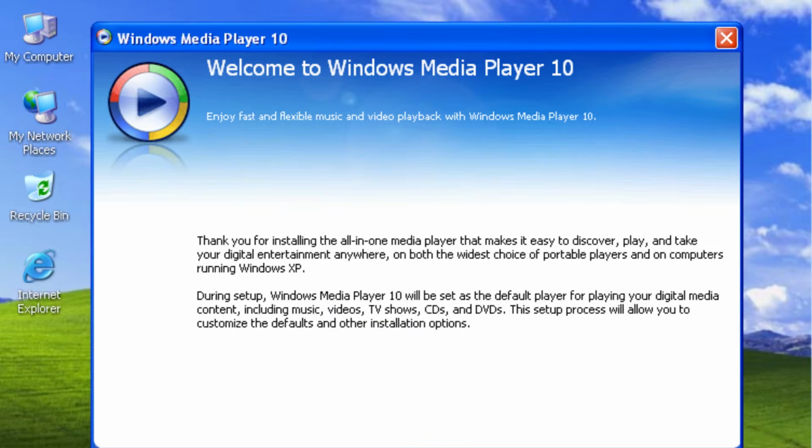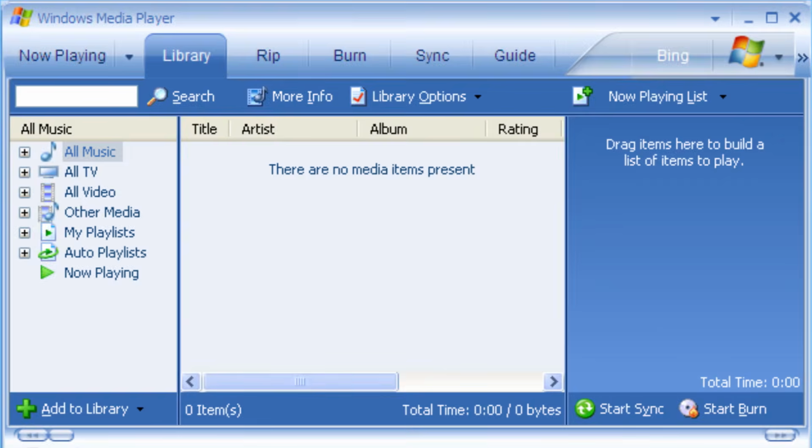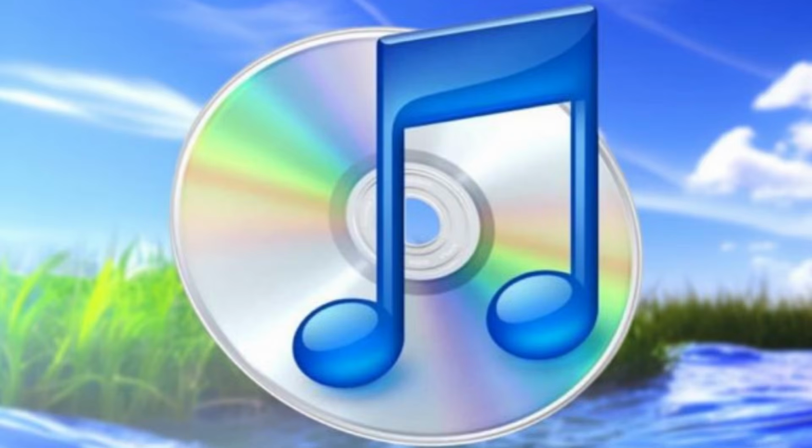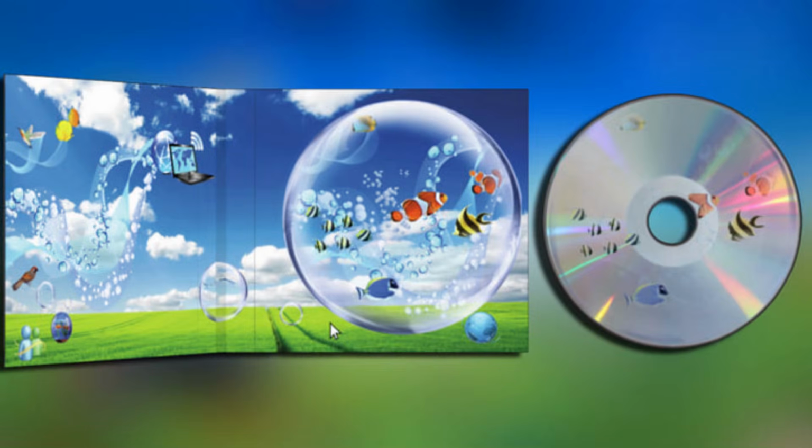Versions 10 through 12 of Windows Media Player had flowing visuals with colorful patterns. Vibrant backgrounds evoked a sense of tech-enhanced nature. Similar elements were found in early versions of the iTunes Music Player. It was as digitally sleek as it got.